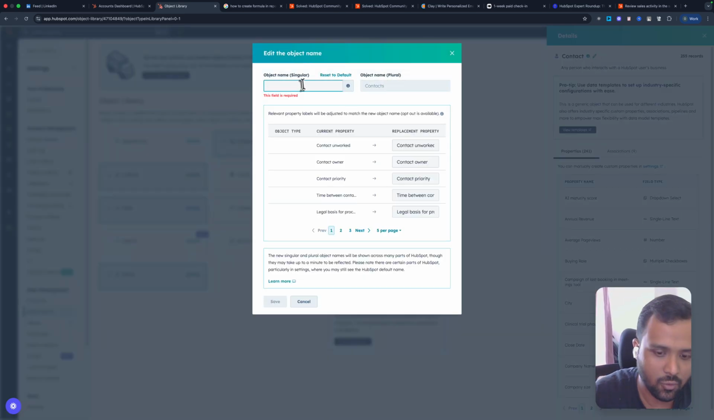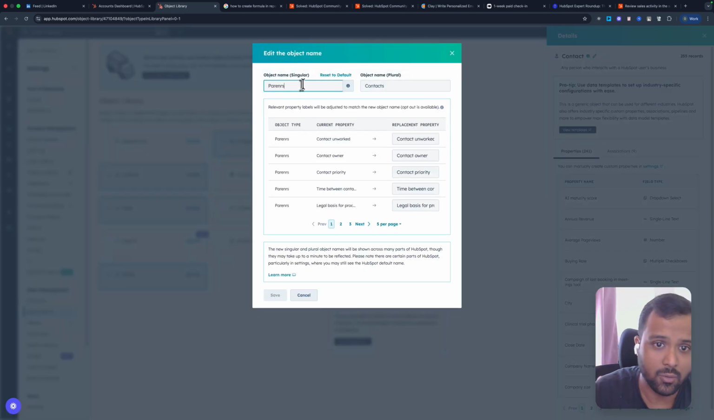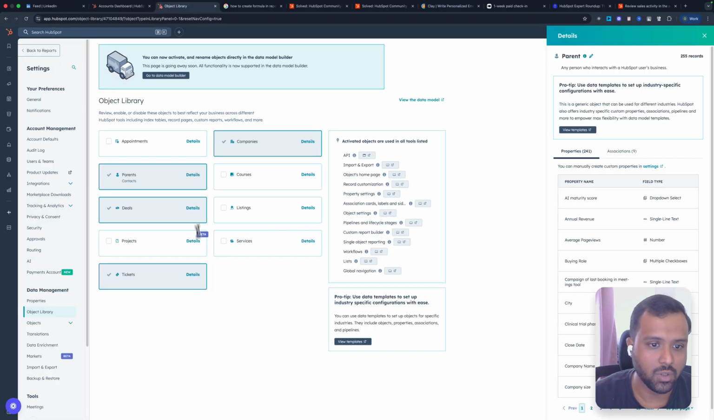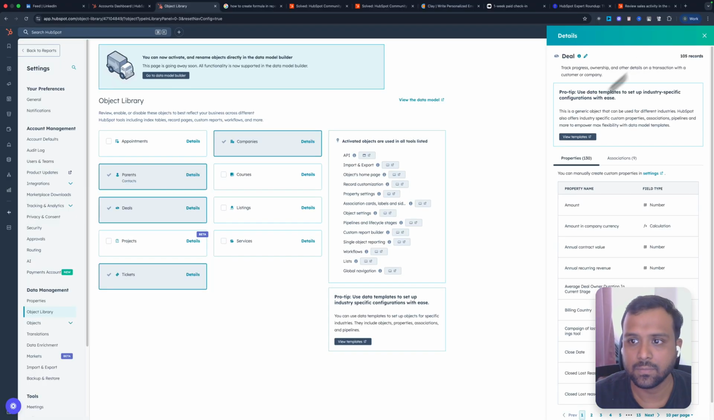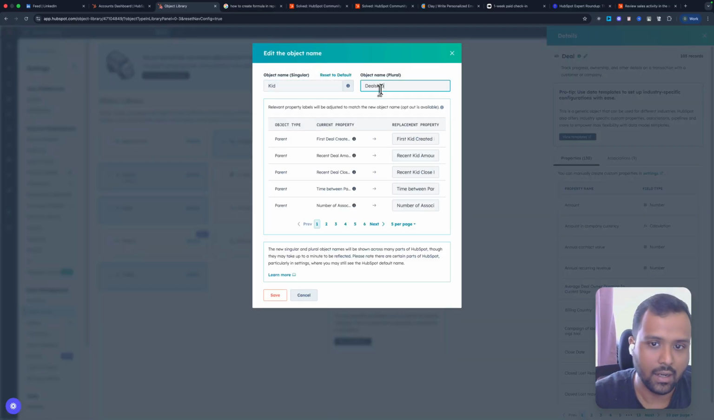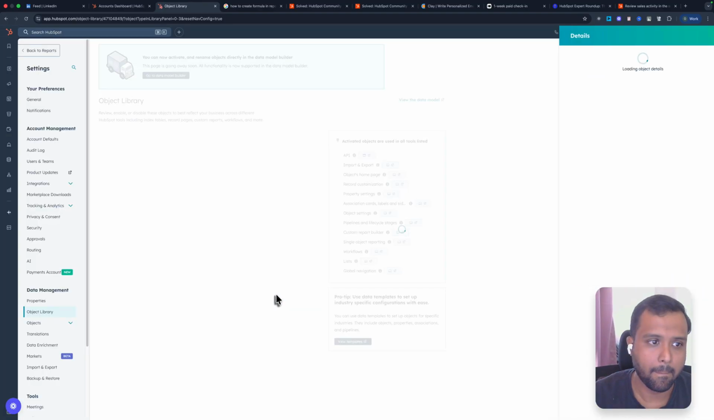It's new. So for my particular use case, I'm bringing in parent, and over here, parents. So this is the singular and this is the plural now. Similarly, I go to deals, click on this pencil icon again, and set kid and kids.